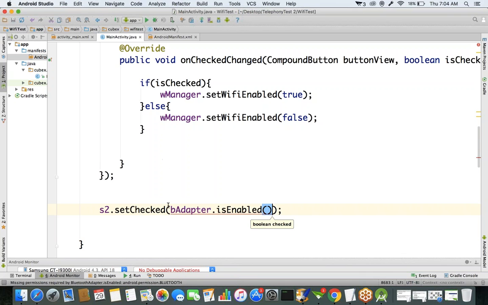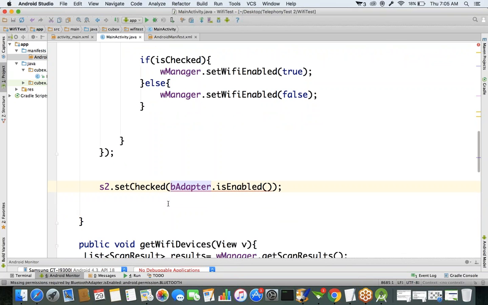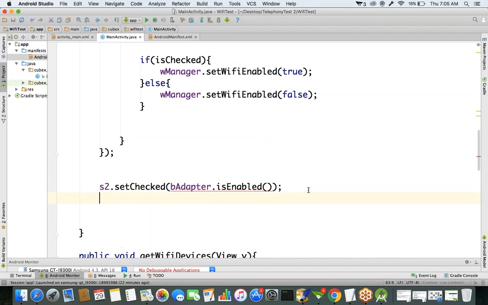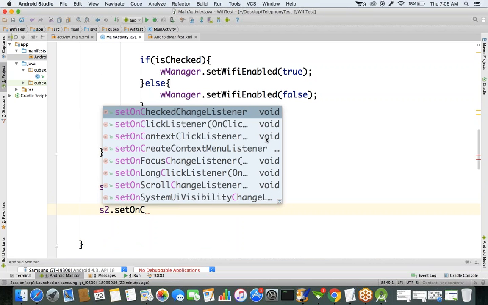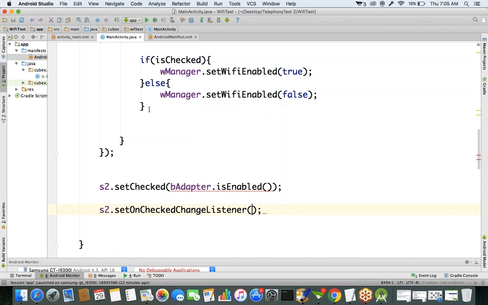Okay. Next. For example, if user updates the switch button state, here switch button two dot, there is an event called on checked change listener. Switch button is having an event called what? Checked change event. So let's configure the listener. Set on checked change listener.